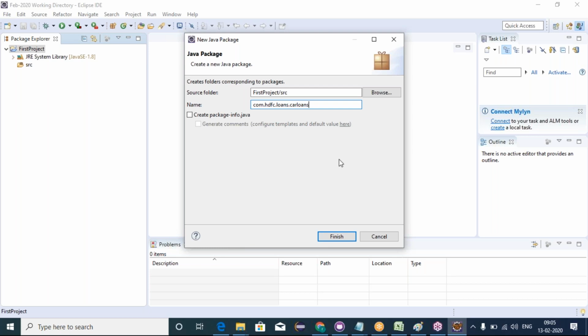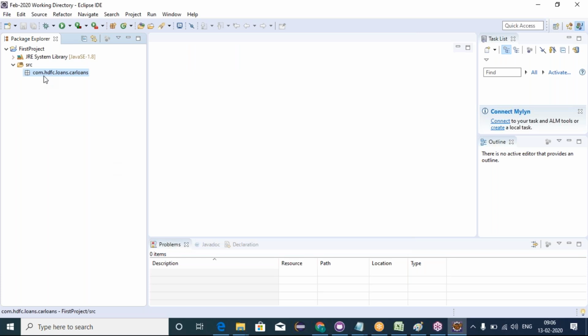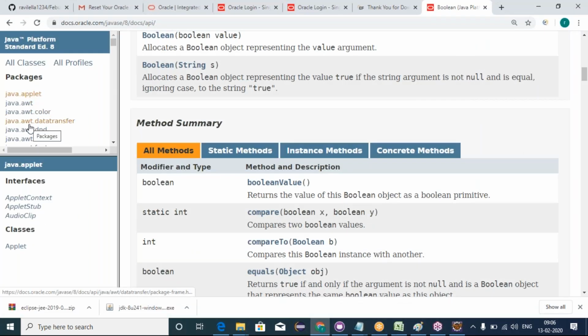Now click on finish. Can I create more than one package in a single project? Yes, I can create. See the document saying that. See how many packages there are in Java? Many are there. Yes, I can create.